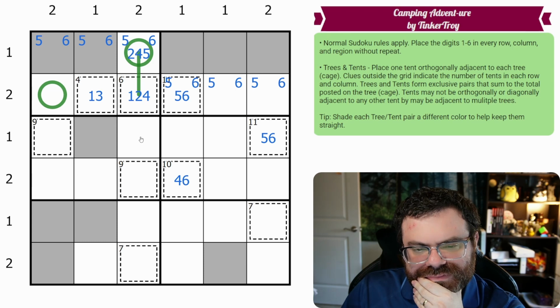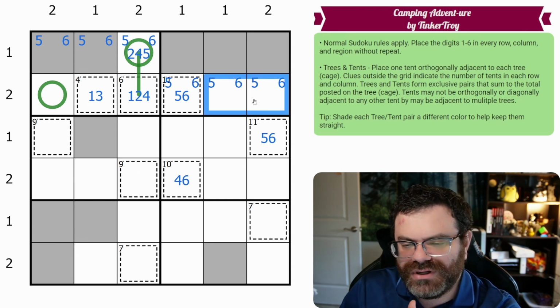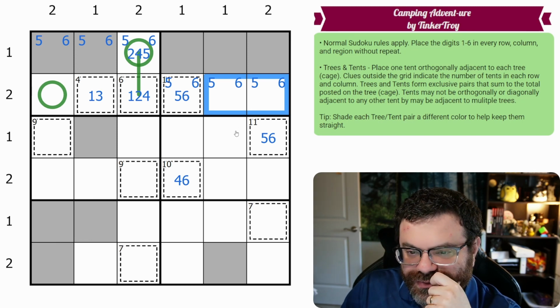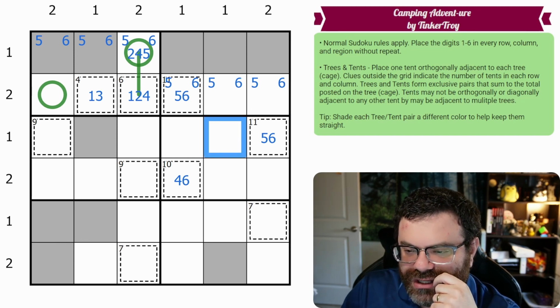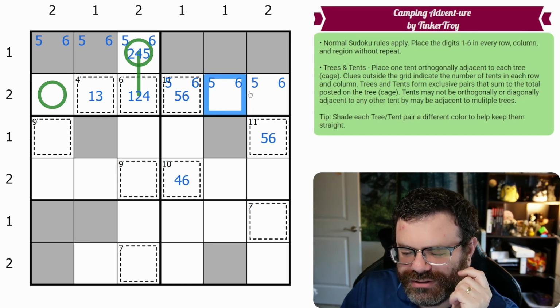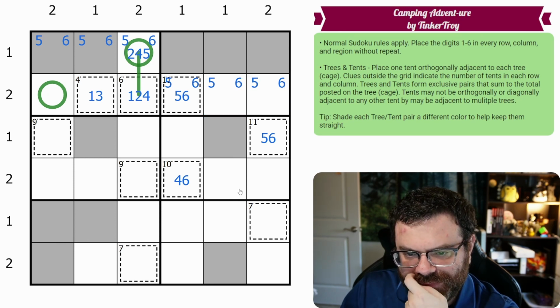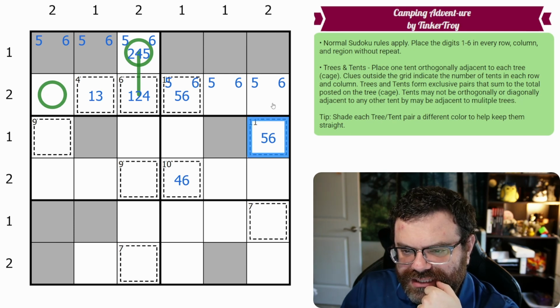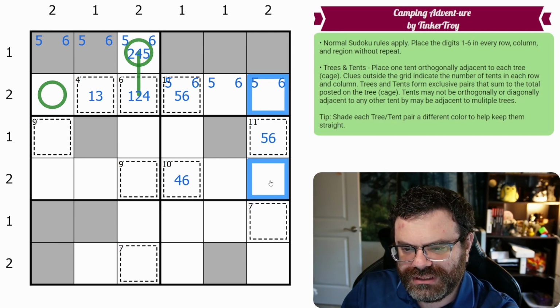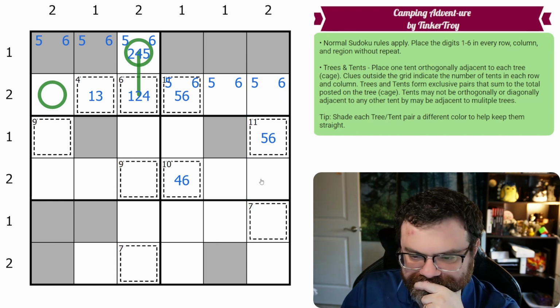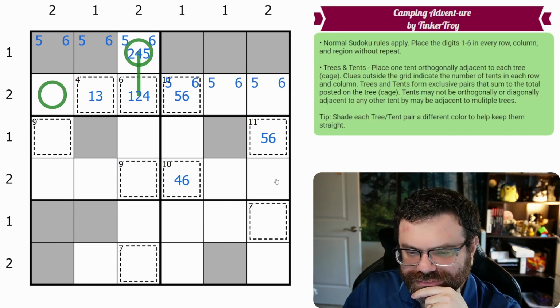And then the last tent in the column is here or here. We have a tent in one of these two. Okay, so if there's a tent in one of these two, this can't be a tent because if it was, it would be orthogonally or diagonally adjacent to the one here. So if this guy's going to get a tent, it's going to be from here or here. Still doesn't really help, does it?